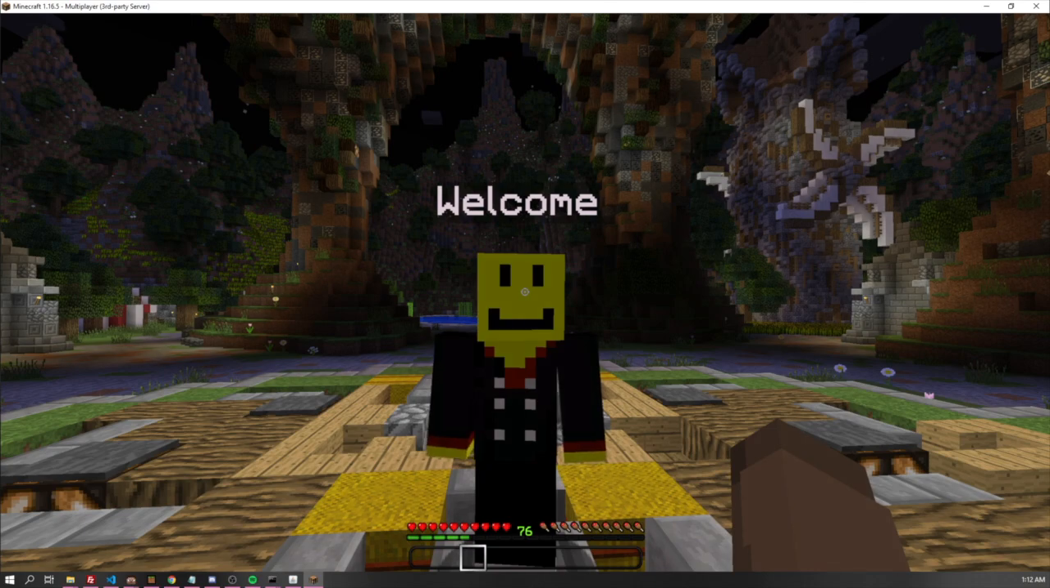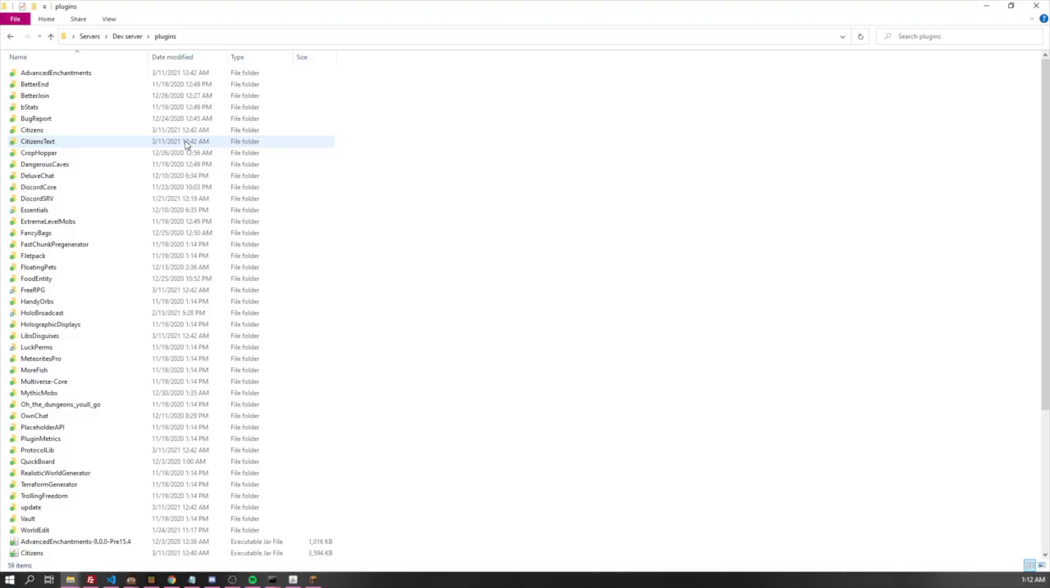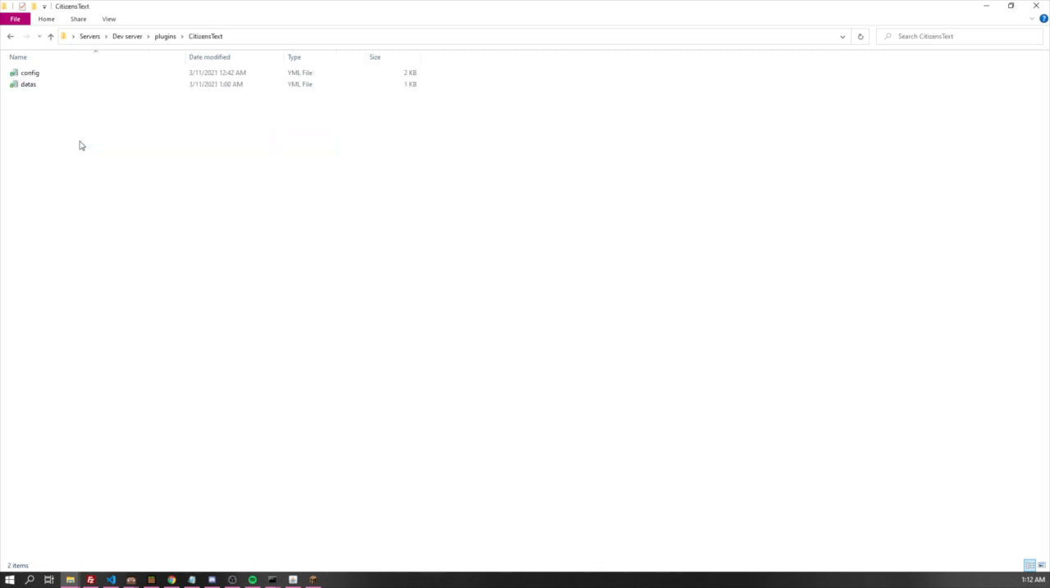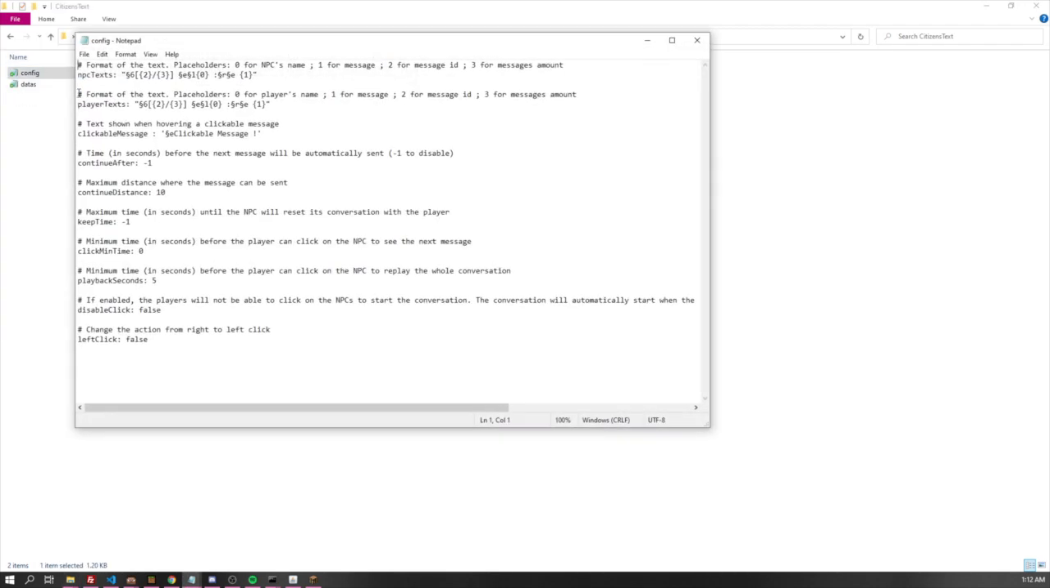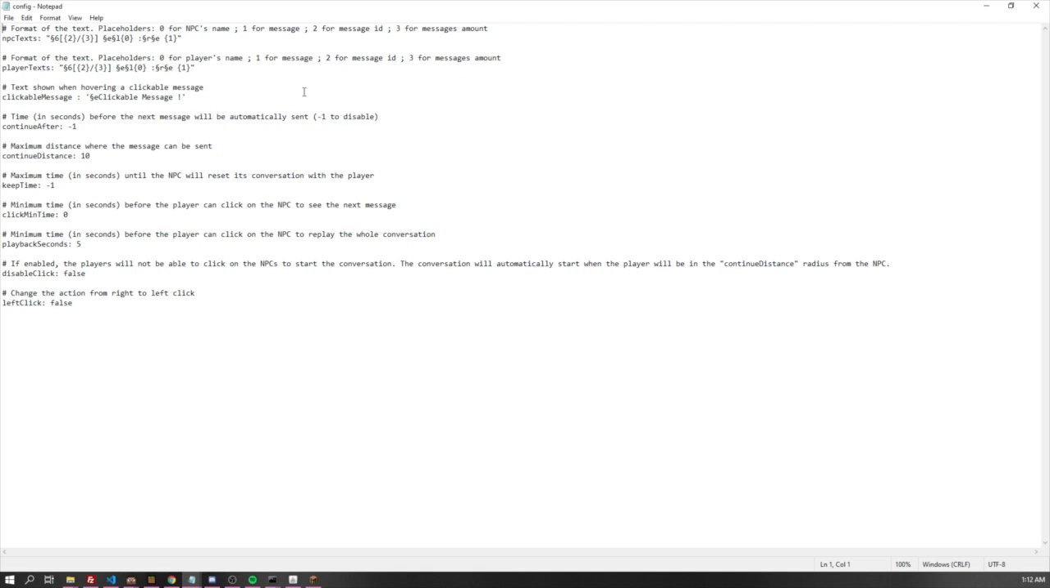Okay, so here we are in the plugins folder, and you'll see this new one right here where we have the CitizensText, and then we can go into config right here, and let's just full screen that. So this can look a little confusing, and I definitely get that. This doesn't look super great.